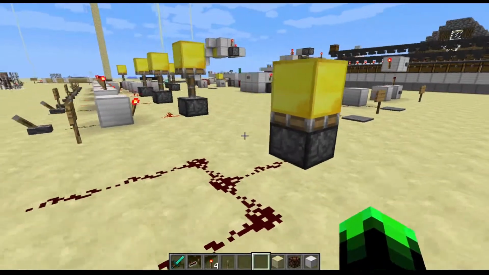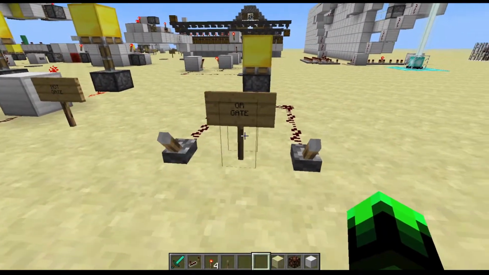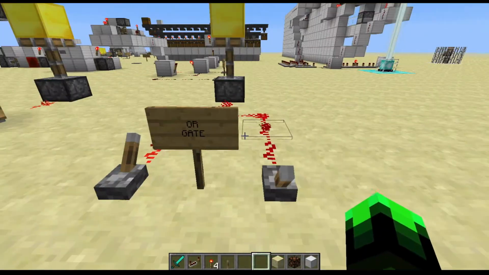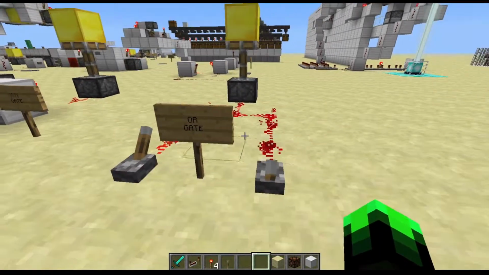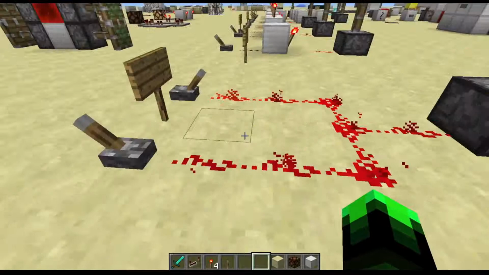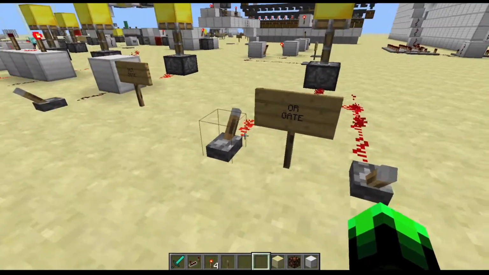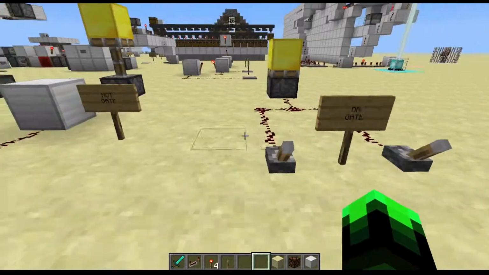All right, first up, we have probably the most basic latch. It's called the OR gate. And basically what it does is if one input is on, it gives out power. And you can see it's just two inputs hooked up to each other. There's really no logic to it here. So again, it's a little bit separate.